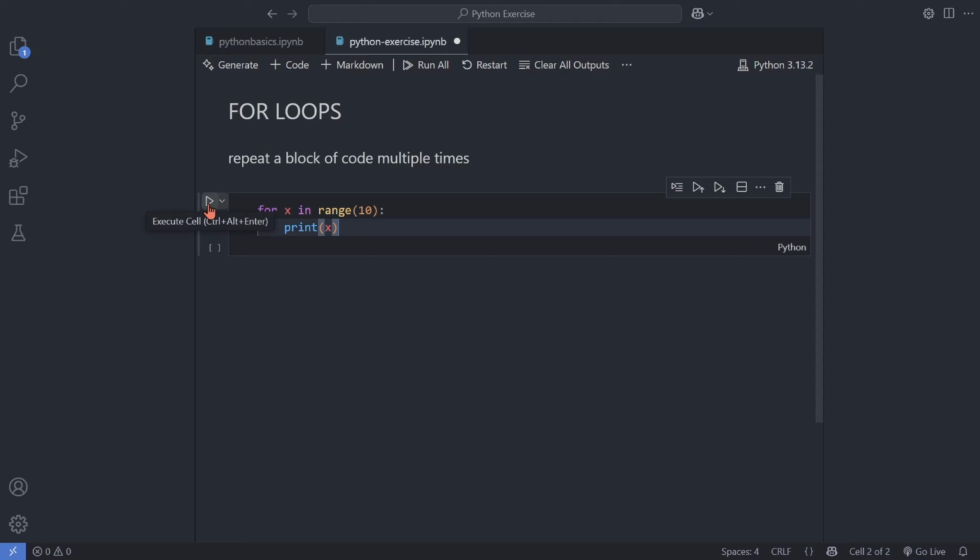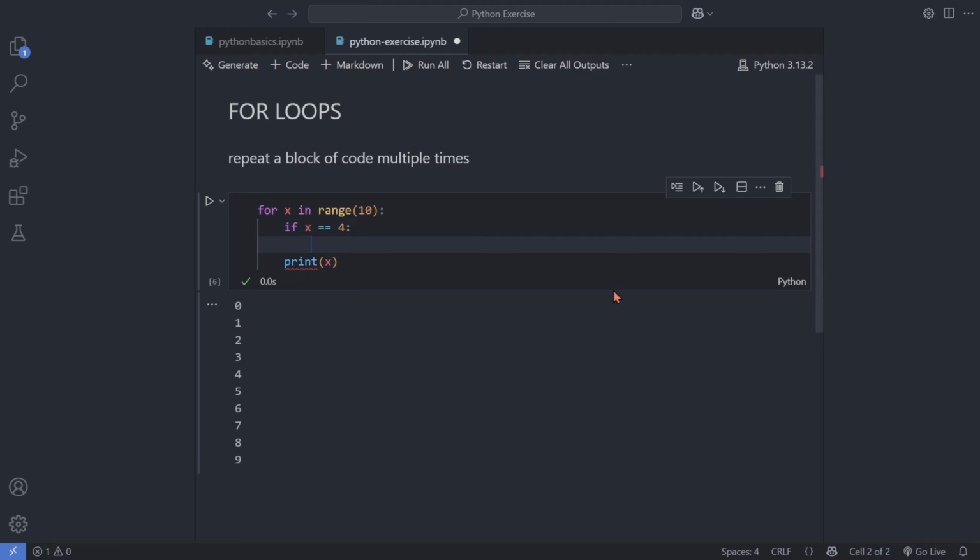Now, look at this function. The loop prints from 0 to 9. But what if you want to stop the sequence at 3? After the for statement, go to the next line, write if, then the x variable, then equal 4, then add a colon, and in the next line, write break. Now if you run this, the loop will print from 0 to 3 instead of 0 to 9, as we are breaking the loop at 3.